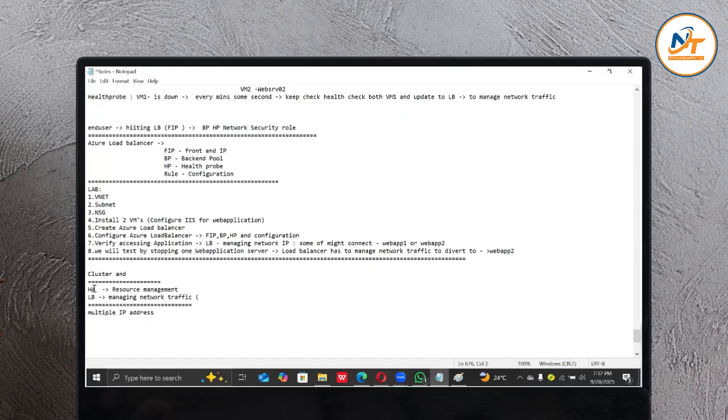High availability is managing your resources, your servers. If one server is down, the other server responds, active and passive, correct. But here, the load balancer is managing the traffic, network traffic, right? And here if one server is down, it is not going to take care of the resources. It is just going to divert the network.